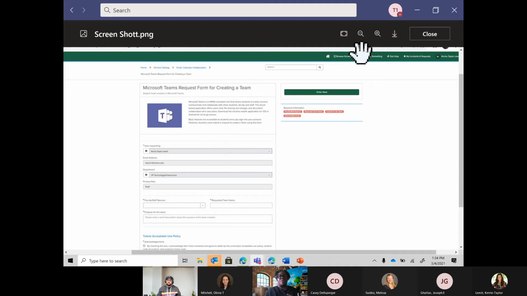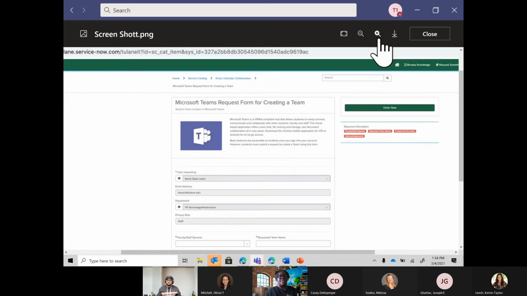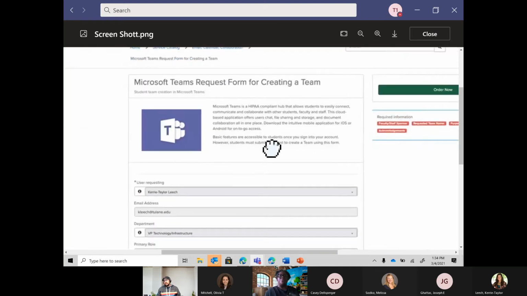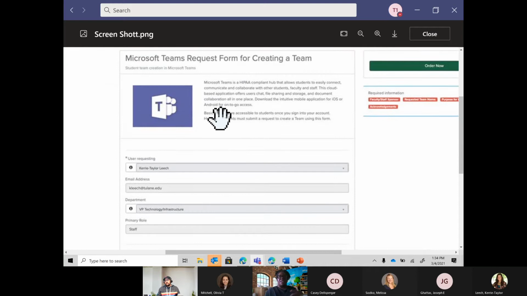Now, when you go in to request this team to be created for you, it is not a long form by any stretch of the imagination. It looks like it's really quick to fill out. There is a bit of a disclaimer, just some information that's going to be given to you, which lets you know that Microsoft Teams is a HIPAA compliant hub. We always love that word hub because that really tells you what Teams is. It's that space where we're bringing everything together that will allow students to easily connect, communicate, and collaborate with other students, faculty, and staff. Driving home that it is cloud-based.